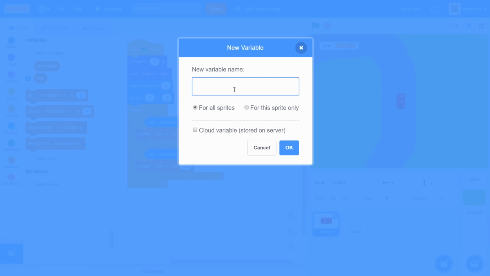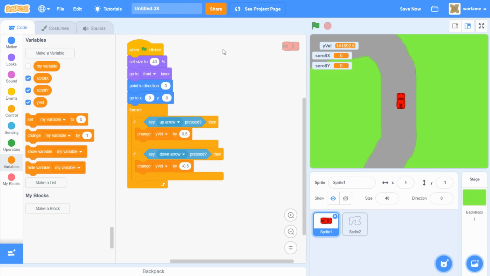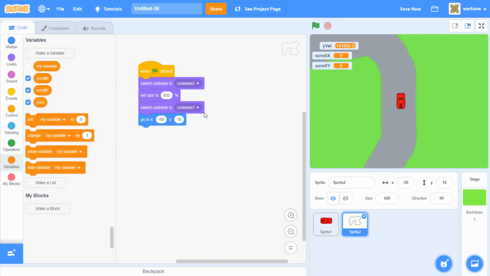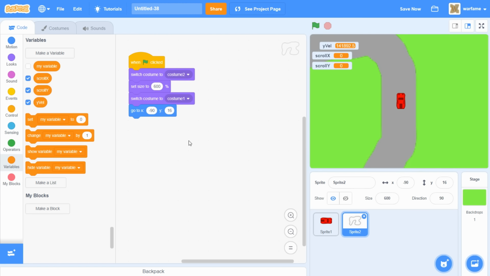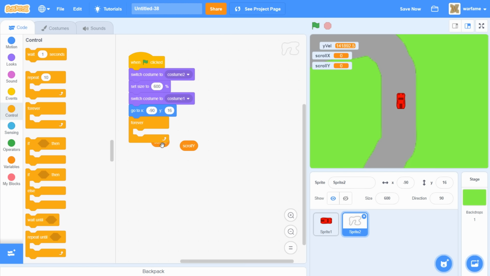Let's call these scroll x and scroll y. Alright, so this is going to be essentially our x and y offset. So in our track sprite, we want to constantly make it go to the x position of scroll x and y position of scroll y. So let's grab a forever loop and do that.